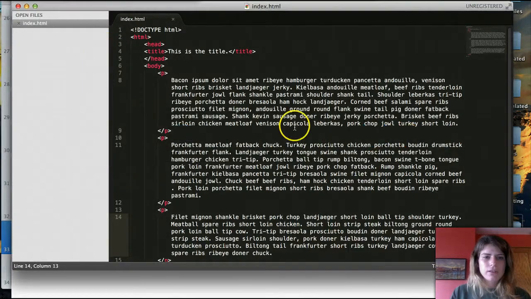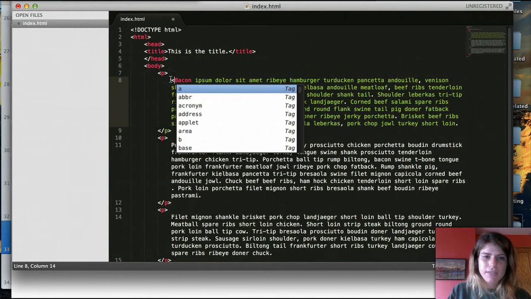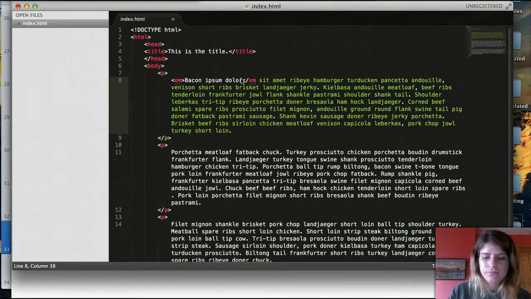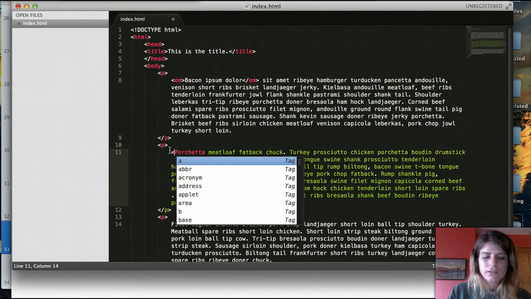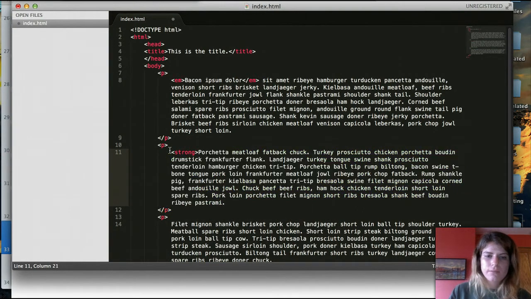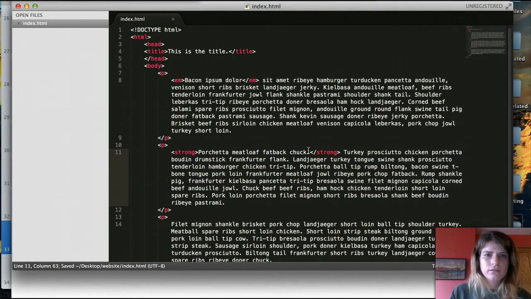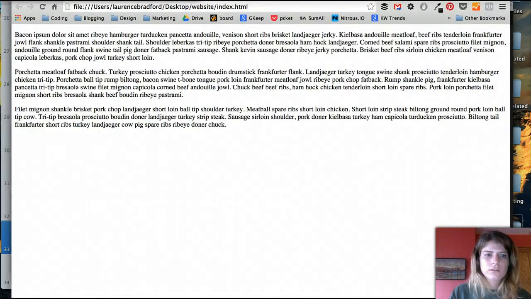So let's go back to the code here. Okay, so the EM tag, EM for emphasis. I want to emphasize these three words. Okay, now down here, let's make this sentence, why not, strong. Okay, let's go back to the browser.